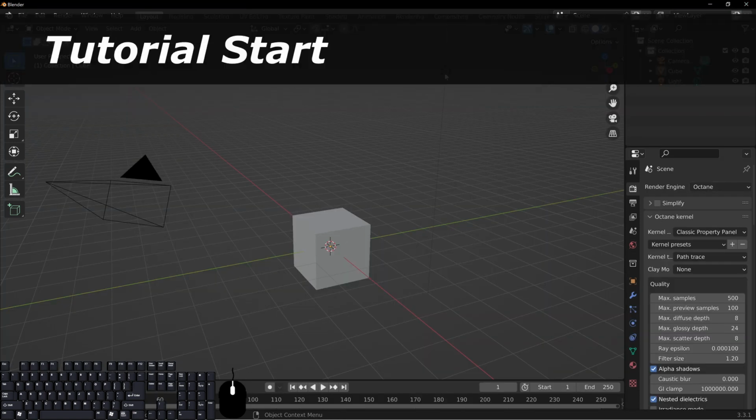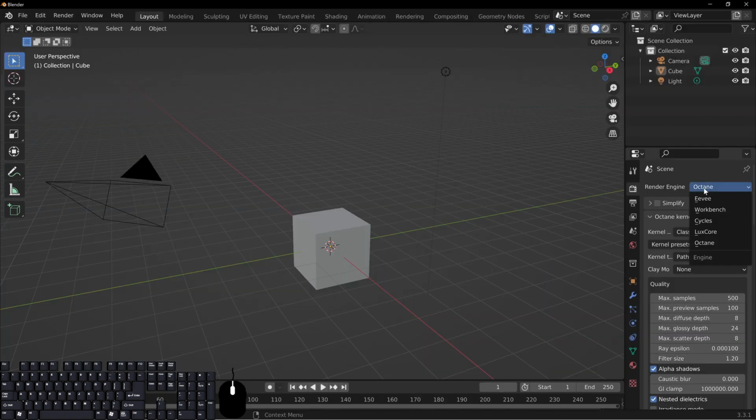To begin the tutorial proper, what we're going to do is go over here and make sure that in your default scene, you change this over to Octane Render. I'm not going to show you from the very beginning how to download it and install it and all that kind of stuff.